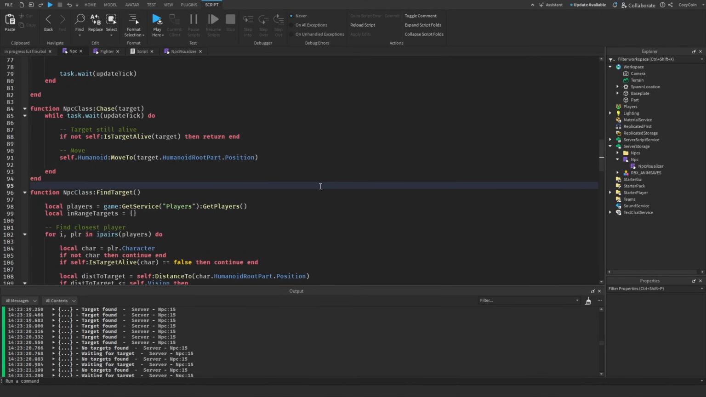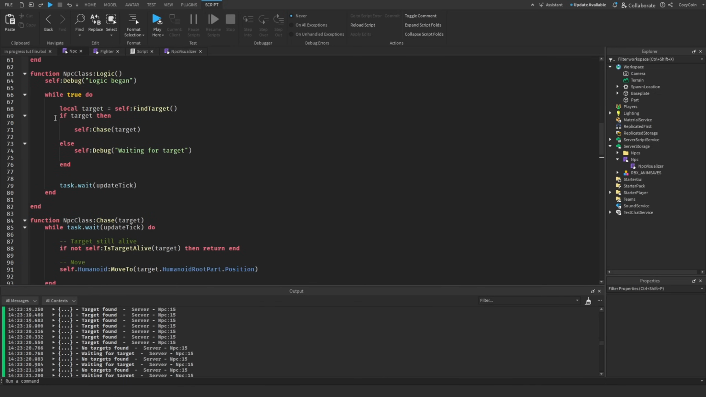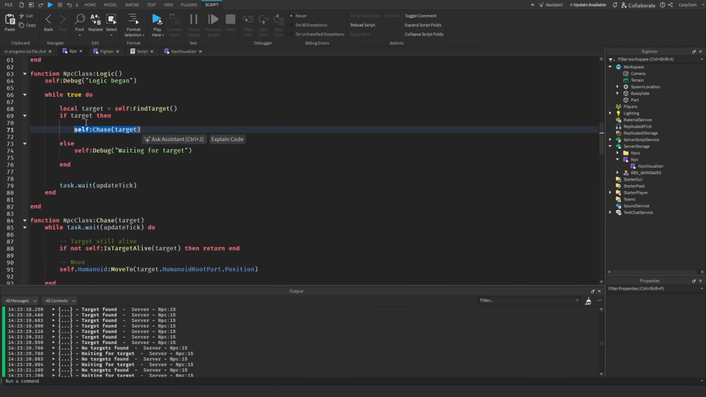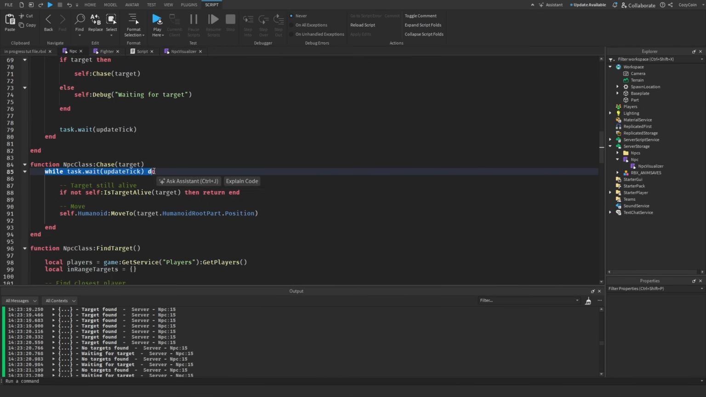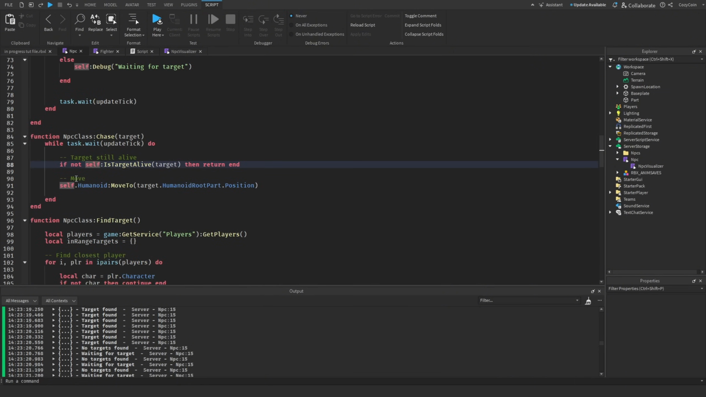And now we're going to change the way our NPC chases the targets a little bit by making a new method called chase. This is going to replace the way that we've been chasing them. Instead of just walking to them and repeating this, if we find a target, we're going to chase to that target. We'll be able to do a lot more in this method and not have to put it inside of this if statement. What we do is create a new loop with our update tick, and we check to see if the target that we're chasing is still alive. If they're not, we're just going to return and go back to our logic and try to find a new target. But if they are still alive, we're just going to chase them for now.